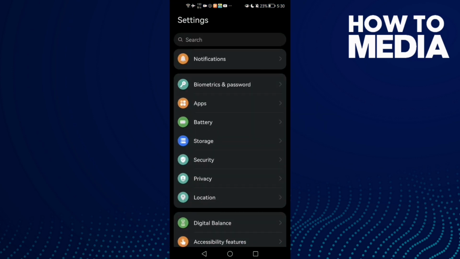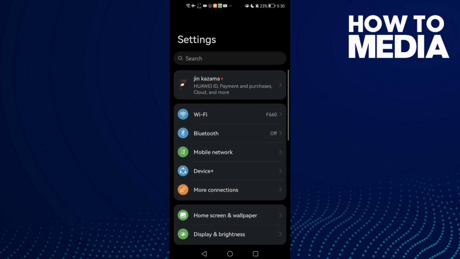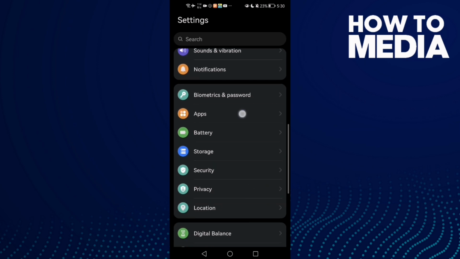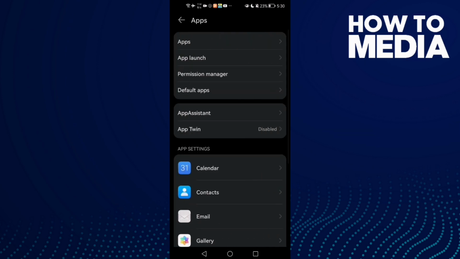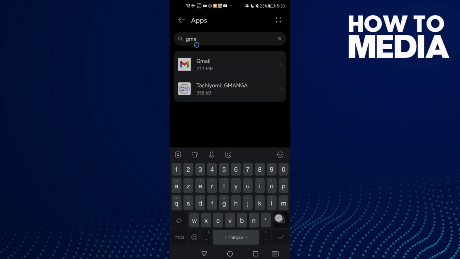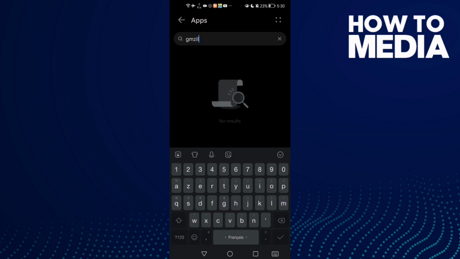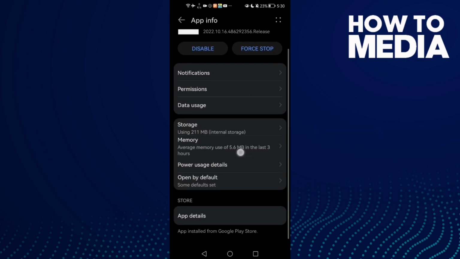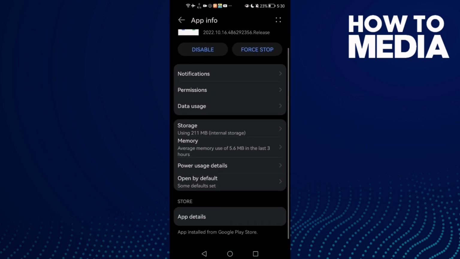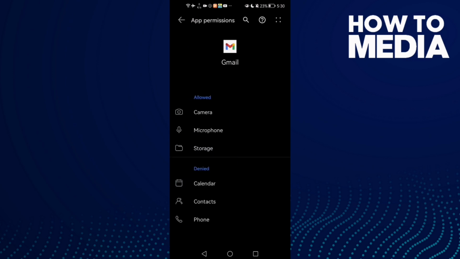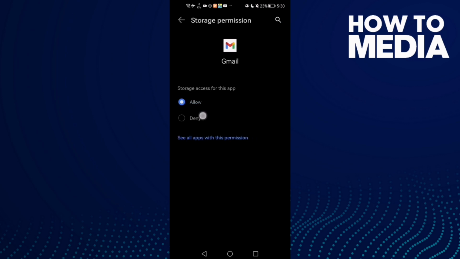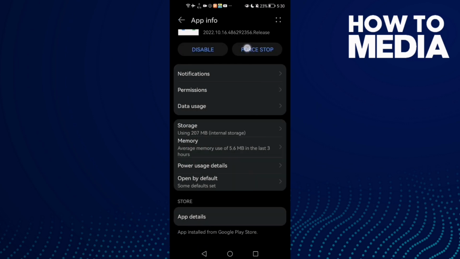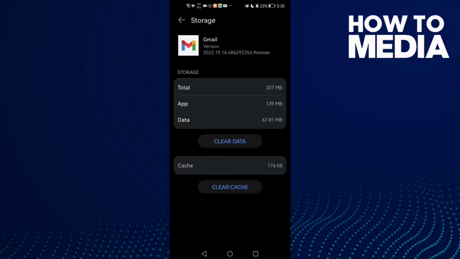First open settings and now scroll down until you find here apps, and then click apps again, and here just type Gmail and click on it, and now just scroll down until you find here permissions, and then check this one storage. You will find it like that. Just allow it, and then click force stop, and now click clear cache.